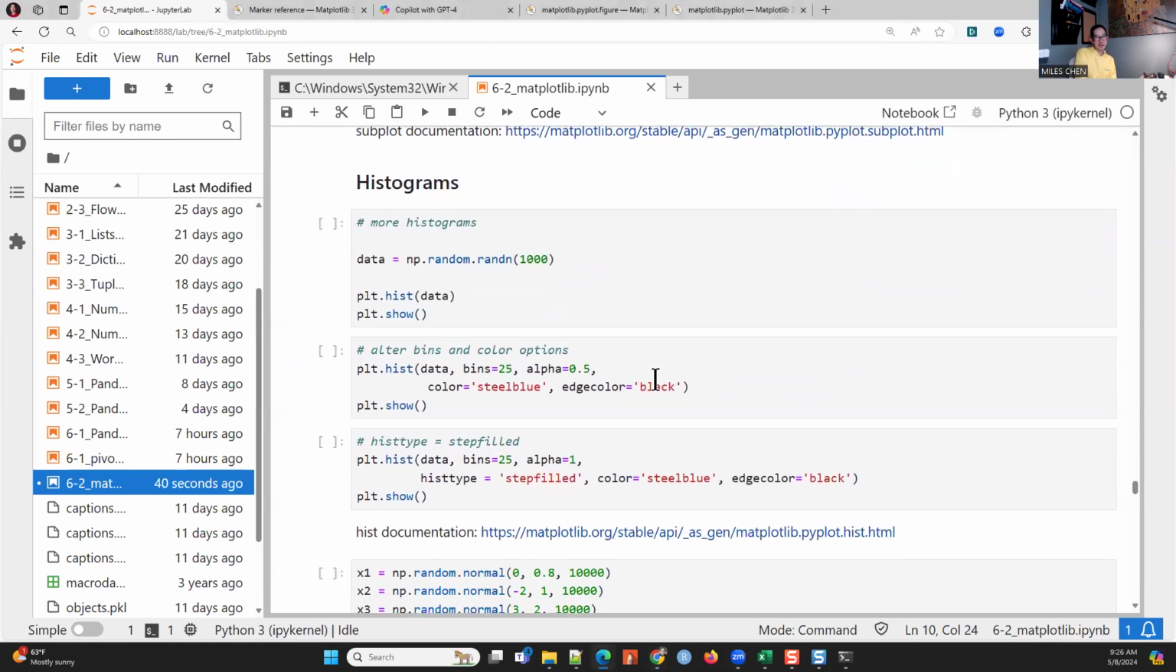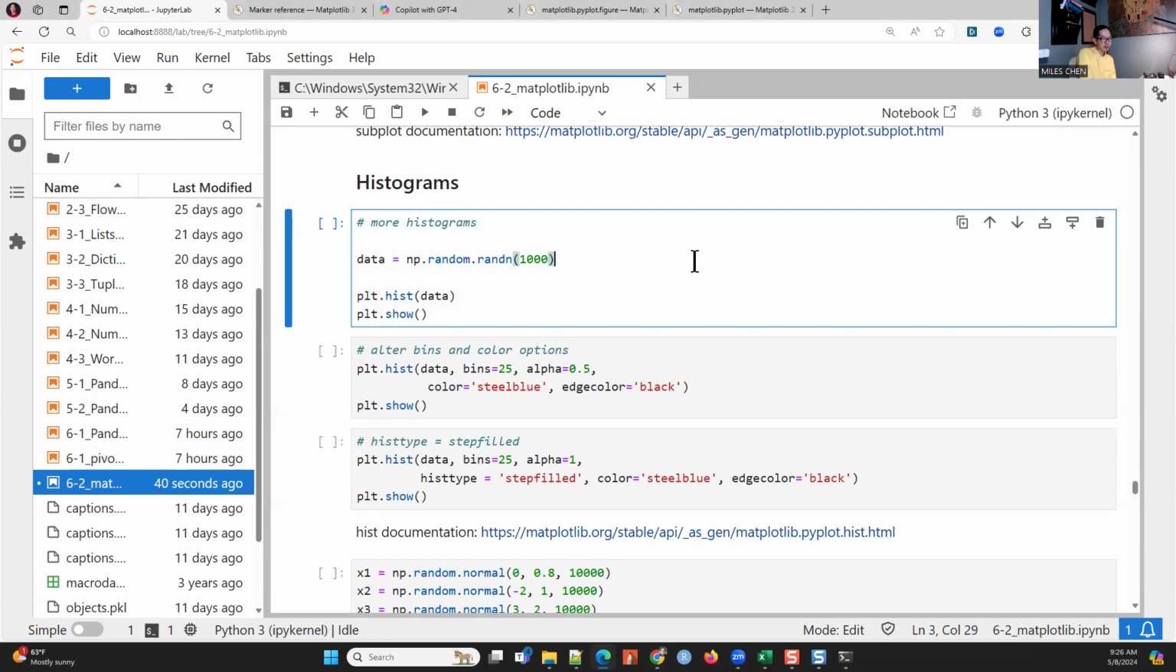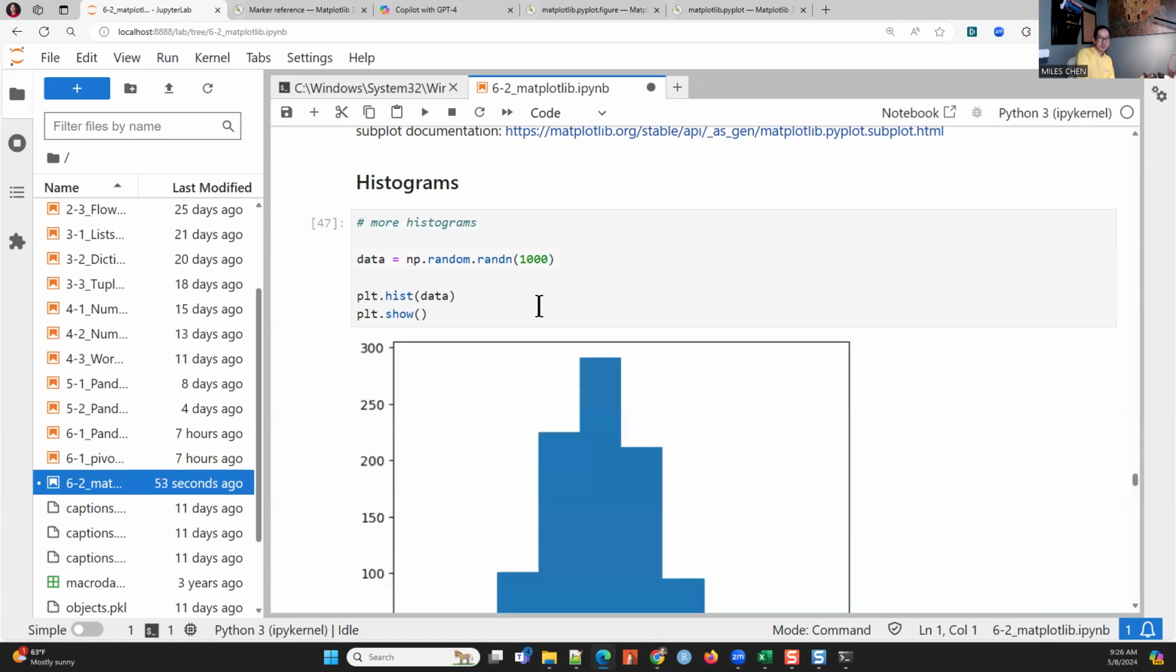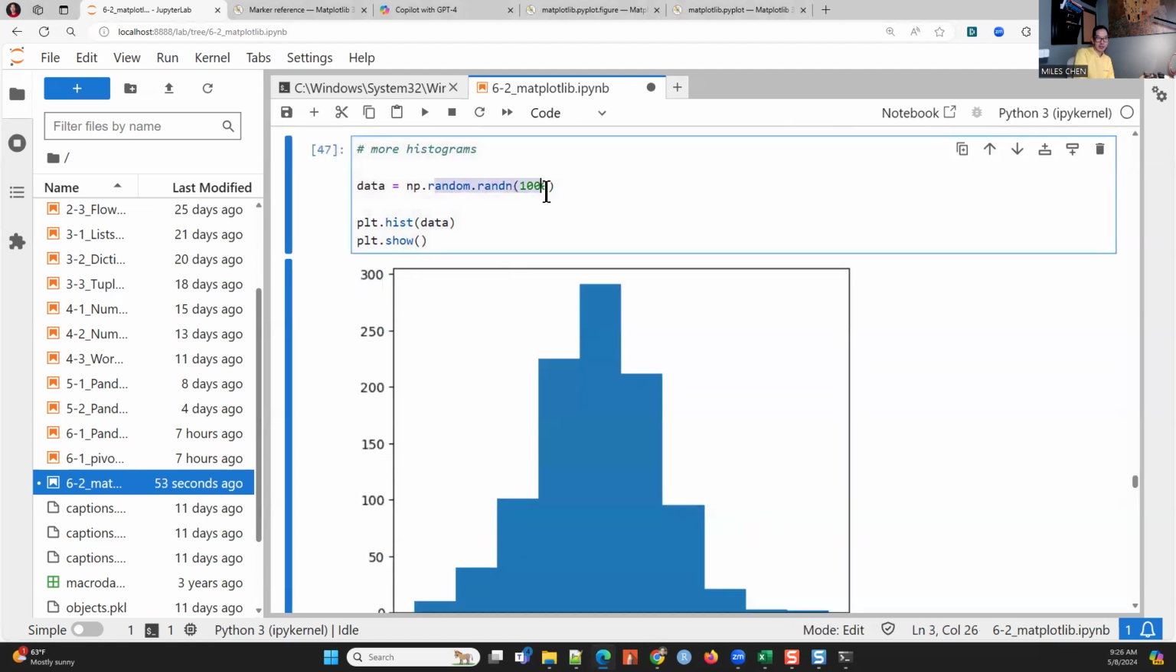All right. Okay, you can make histograms. There's plt.hist. And so here I've generated some random normal values.